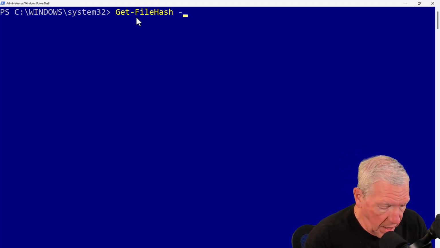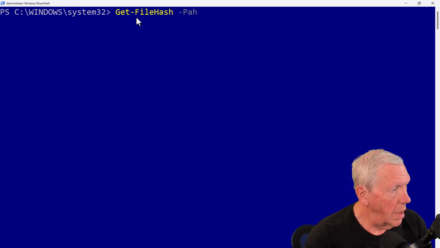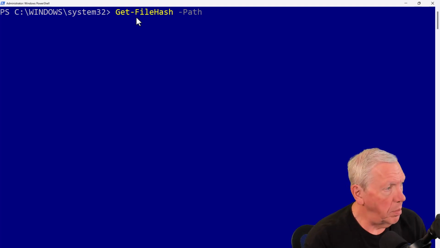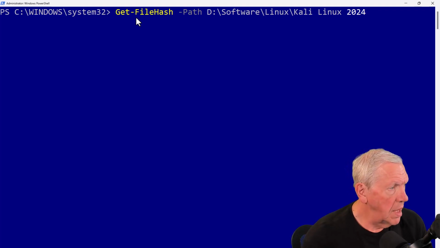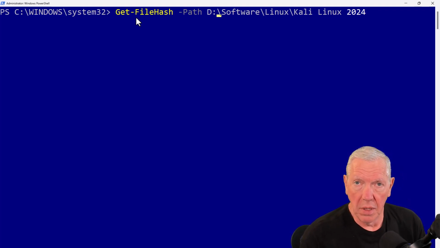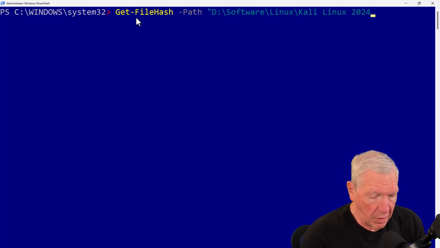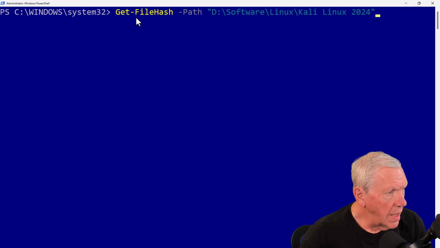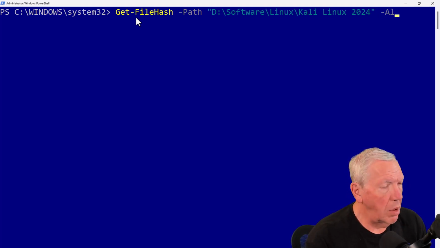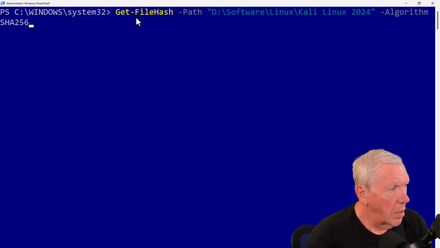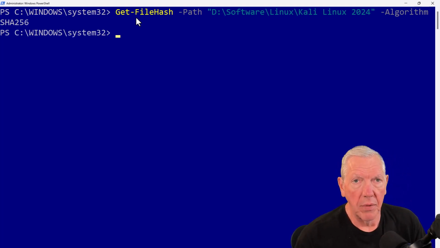I'll put in the path. Path, did I spell it right? Nope. And then I'll paste that location in. Now the location has to be in double quotes, so we put this in double quotes here. We're telling it that we want to go in here and look for this. And then we know that in our case, our algorithm is SHA-256. And so we'll get a key output for it.